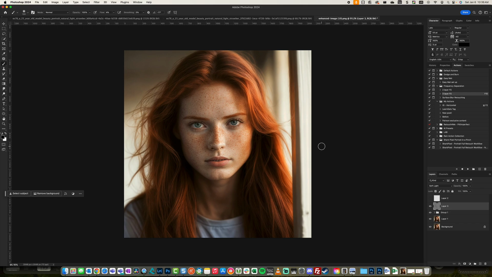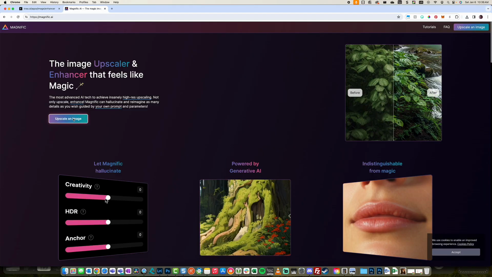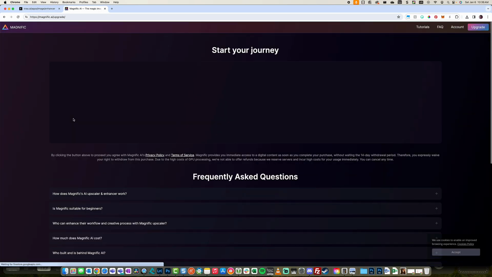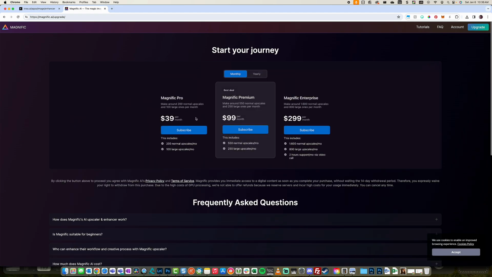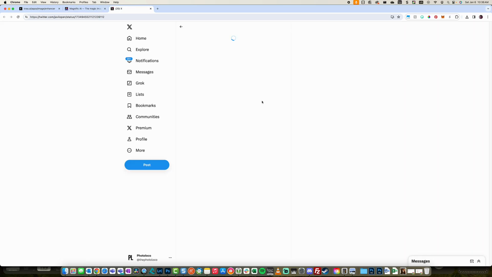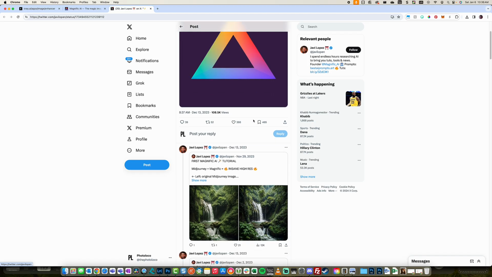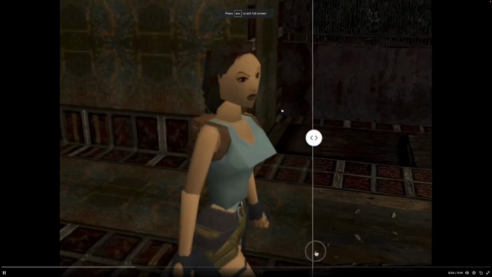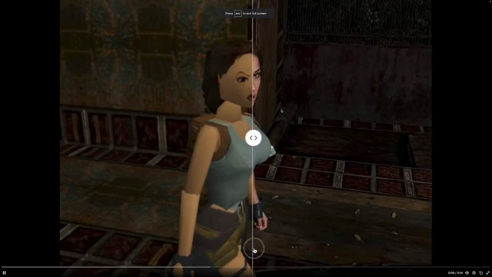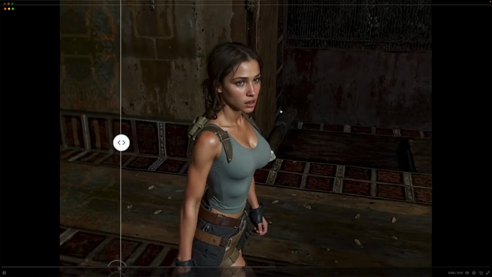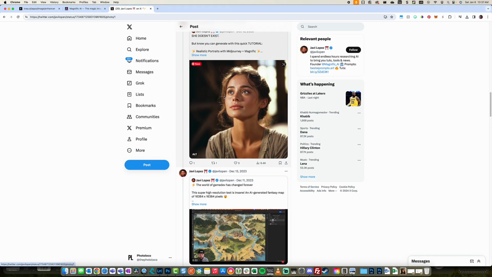Keep in mind, this is Krea. This is just an open source version of this. There is an application called Magnific that is an upscaler and enhancer, and that one costs money because the results that I've seen from it are pretty incredible. So if you take a look at this, their Twitter account, how incredible that is is pretty stupid. Let's take a look at this one, for example.